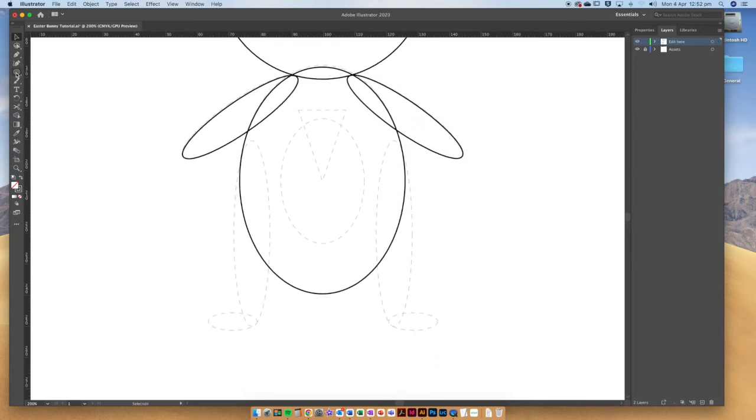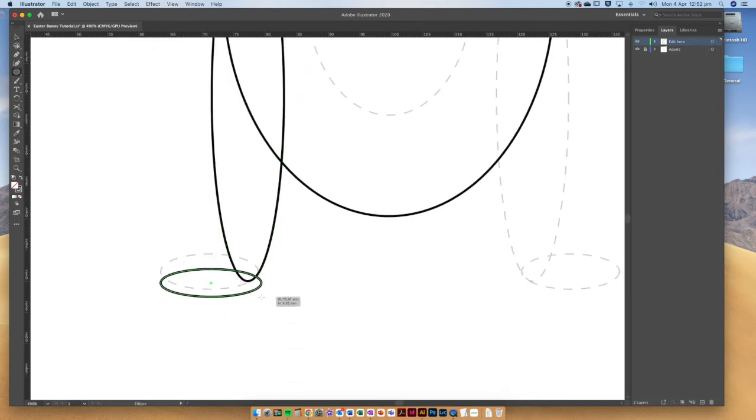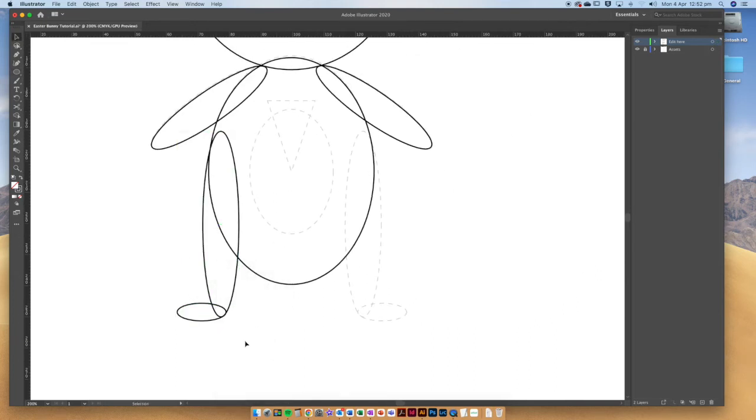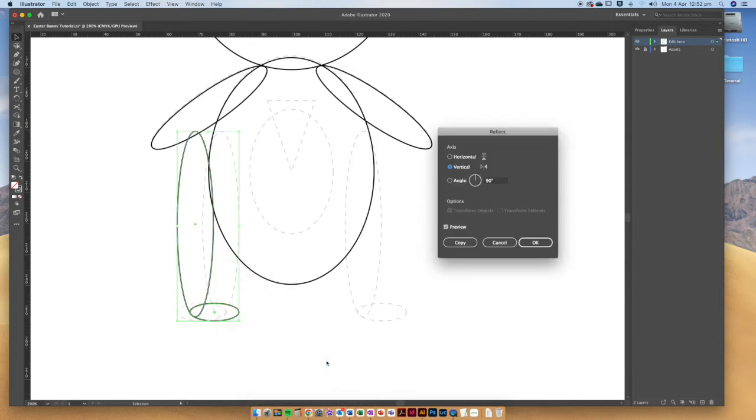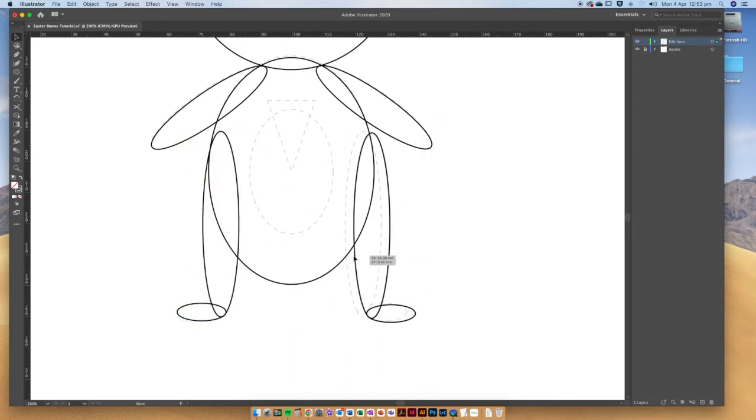Let's do the same for the leg using the ellipse tool, click, hold and drag, use the black pointer tool to resize it. So for this part, we're going to copy the leg for the other side. So click, hold and drag to select both of those ellipses, right click, transform, reflect, and then choose vertical, copy, and there we have a copy of the leg for the other side.